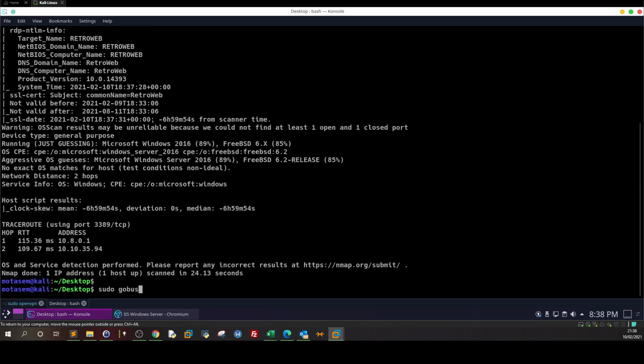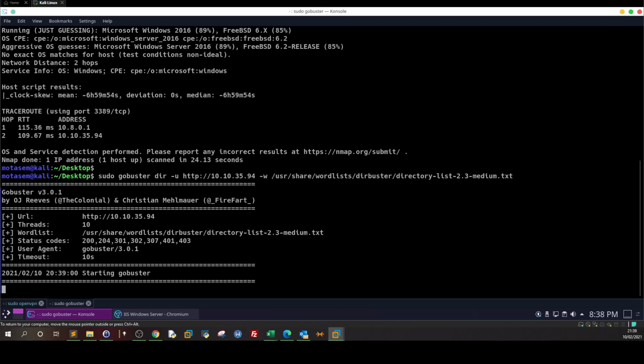Sudo gobuster dir -u, -w wordlist. Here, directory list. Right. So it will reveal a directory.